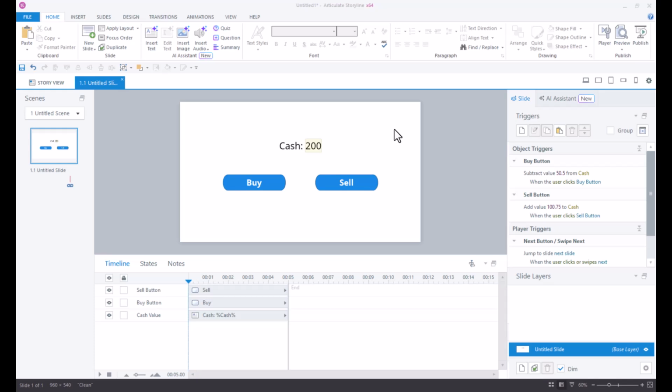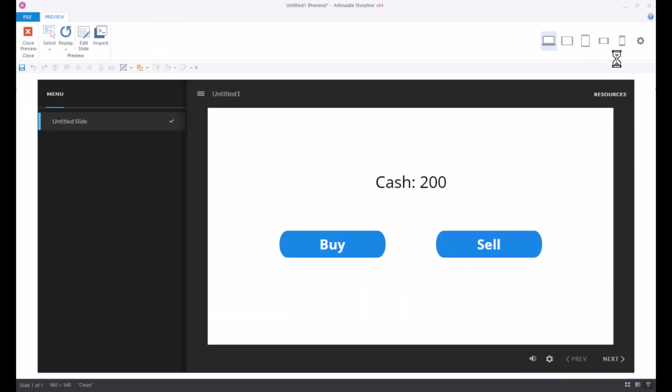In this video, I'm going to show you how to convert a number variable into dollars and cents. So if you're working with a project on financial literacy, sales, or anything else that requires you to have formatted dollars and cents that need to be manipulated, you might run into this issue on the way Storyline handles number values. So in this slide, I have $200 in cash and I want to buy a product for $50.50 and sell the product for $100.75. Problem is, I don't have control over the way Storyline rounds.